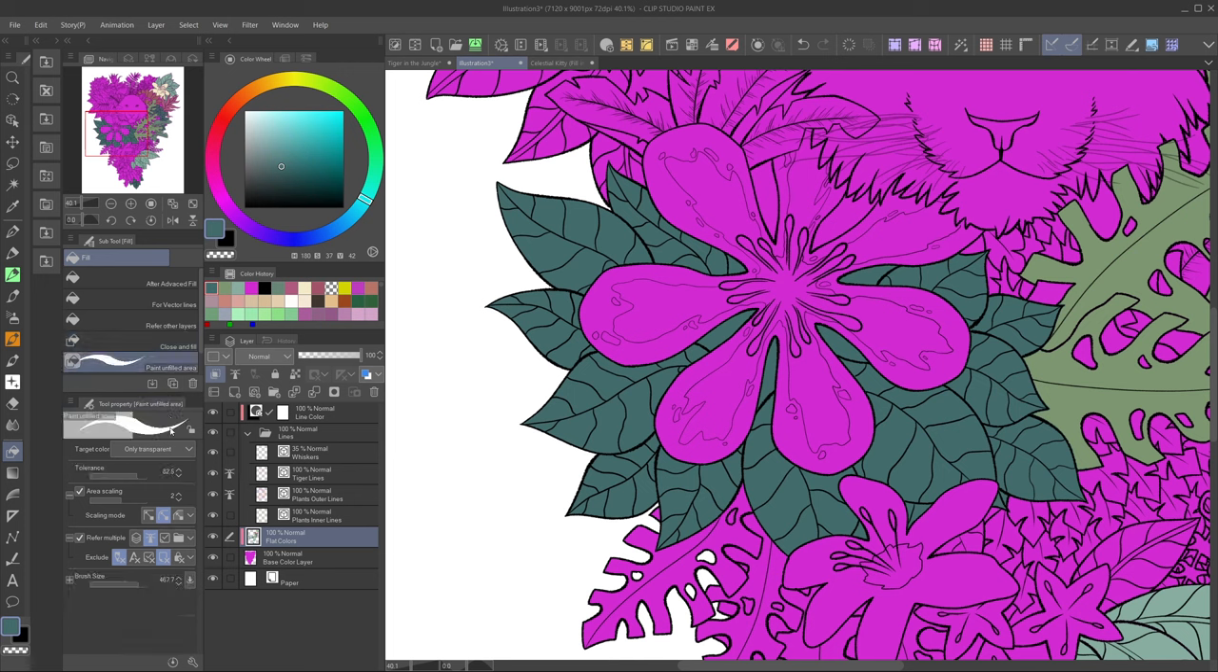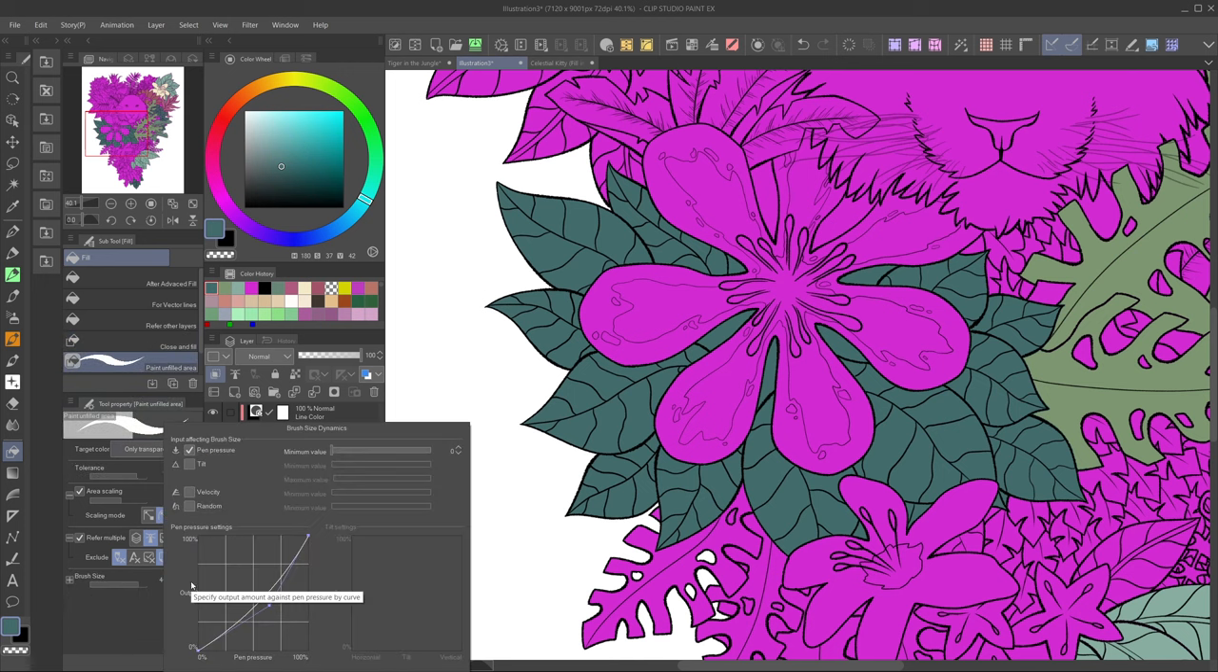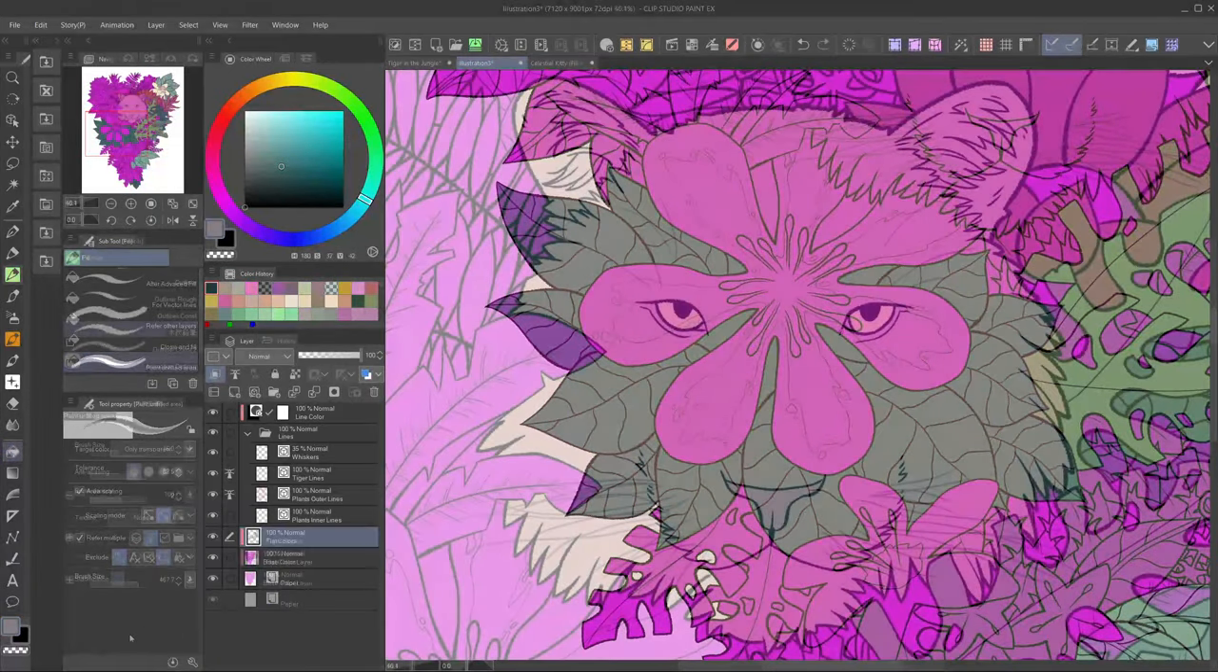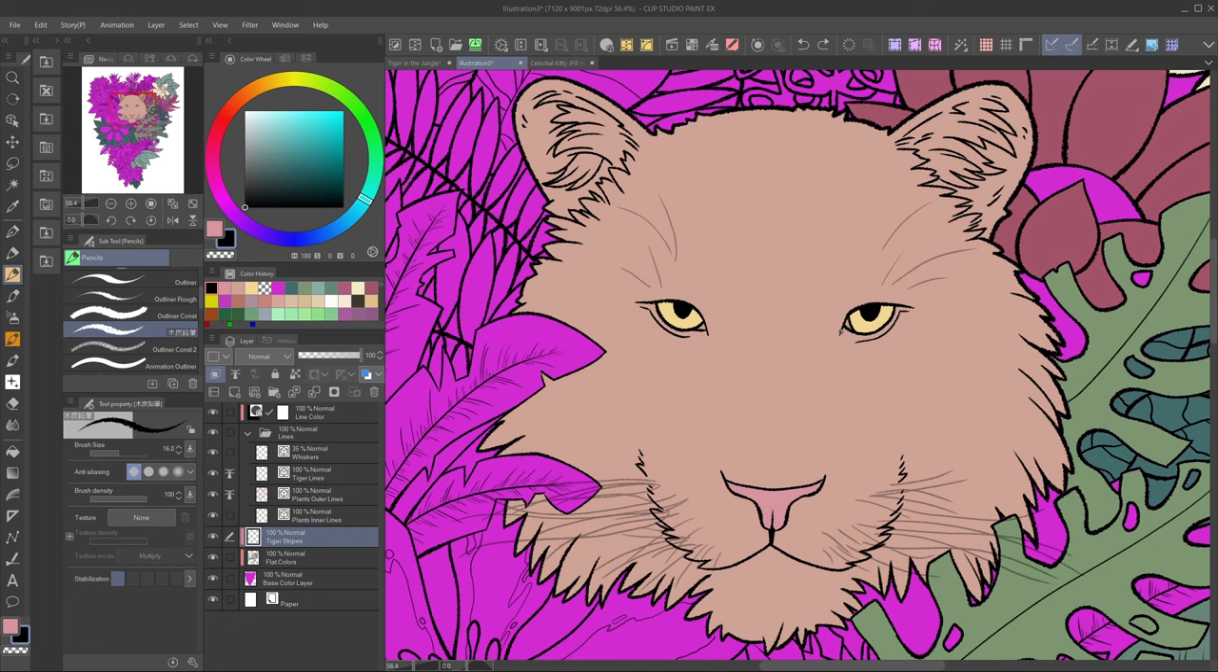Also, if you want to have more precision with the Paint Unfilled Area tool, then add pressure sensitivity to the brush size. Keep in mind that the lines don't have to be on a separate layer though. For example, let's draw some stripes for the tiger.